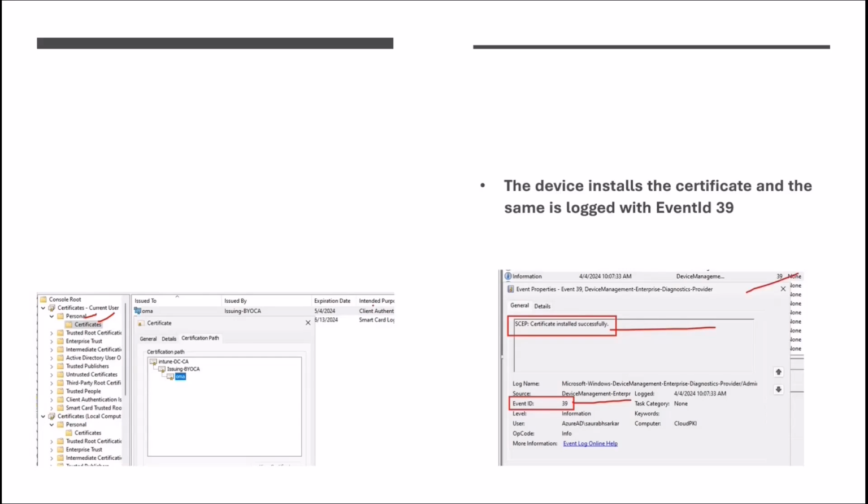Which we can see in the event viewer logs as well. And then we can see the certificate in the MMC. So over here you see that the name of the user was OMA, and the subject name was the common name of the user. Therefore it is only issued to OMA. And then over here you see that it has been issued by this issuing CA, and this is the root CA, right? So you can see the entire chain.